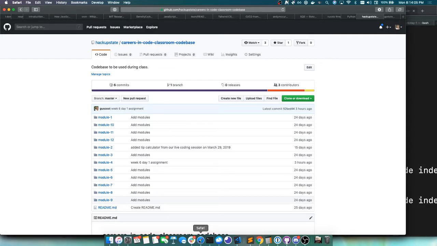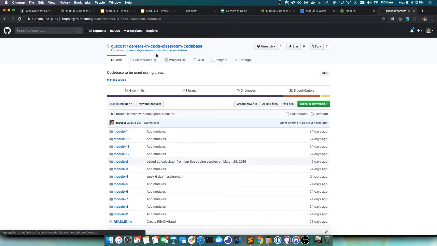Okay, so here's what we'll do. Everybody is still on their fork page. You can see forked from here. Were you cloning stuff through VS Code? How do you clone it from VS Code? Just open the terminal.